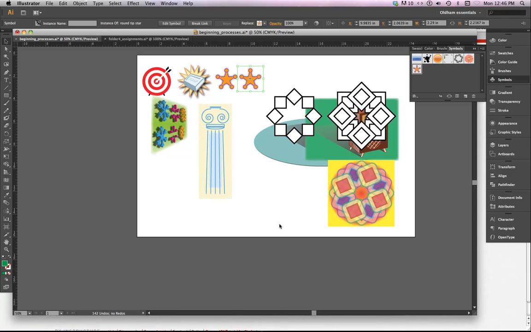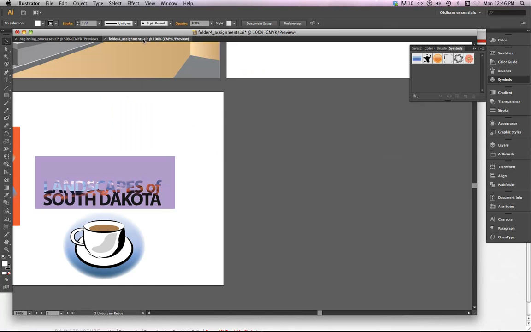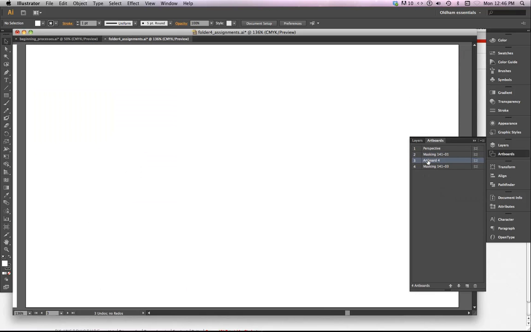Next, I'm going to demonstrate how to use the symbol panel and the symbol sprayer tools. And so here I am in my early file from the beginning of the semester. I'm just going to copy this object here. Then I'm going to bring it over into a new artboard that I'll start here.